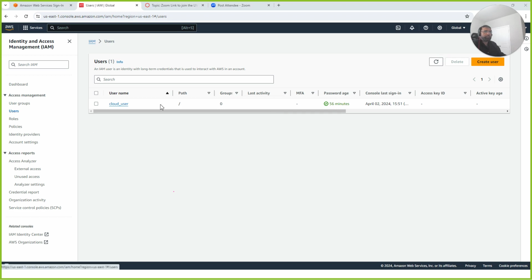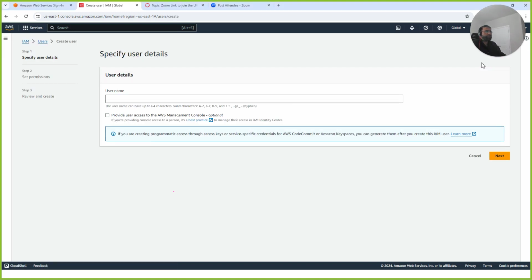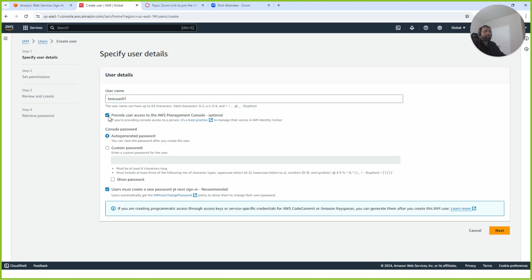Okay, so we were talking about creating a user. So let me create a user. I'll say test user 01, and the test user can also have console access. So you can check this checkbox when creating a user. It also gives some options for the console password: it can be auto-generated or a custom password, based on your choice. You just select those options. I'll say show password and auto-generated password.